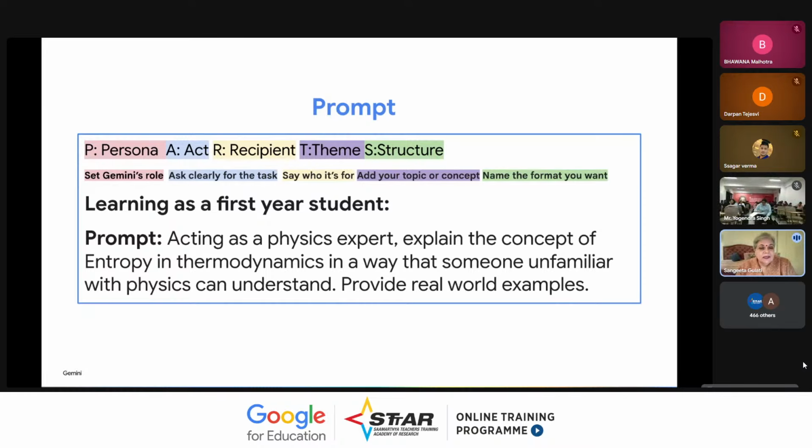As you can see on my screen highlighted, you're looking at persona, act, recipient. As I'm reading these acronyms, you can see that there is also a reason why we are calling it that. So take a look at persona. Persona will set Gemini a role. So what do you want Gemini to act as? Do you want it to act like a professor, or do you want it to act like a third-year undergraduate student? You are going to define that role.